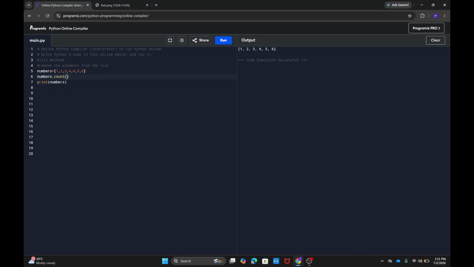Suppose if we want to count how many of this element are present, suppose I want to count 4, how many times 4 is there in numbers. Sorry, I need to print this here, because the count method will actually count how many times the number we passed is present in the list, and it's going to return that value. So in order to print that value, we need to use numbers dot count in the print function itself.